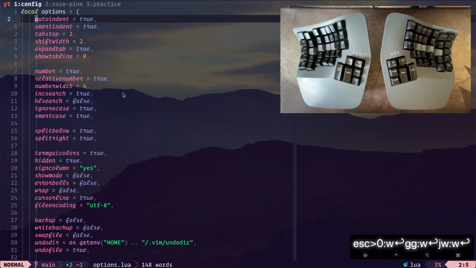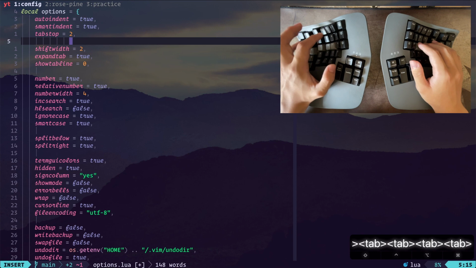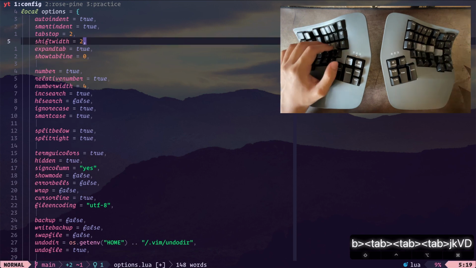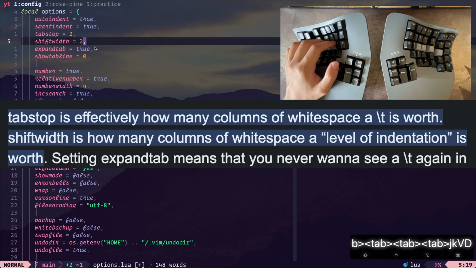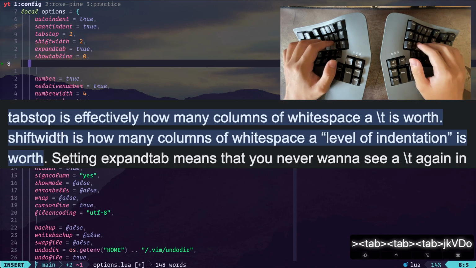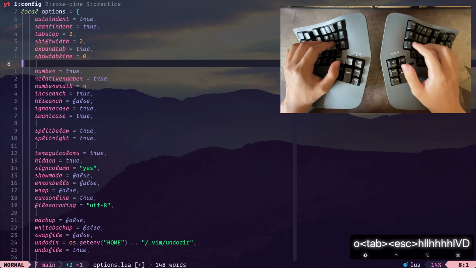some of the options I use. Again, most of these you can probably find in some other config. I think these are some reasonable settings, right? So of course, auto indent, smart indent, tab stop 2. That just means whenever you press tab, it's gonna be 2 spaces. Shift width, I forgot what this is, probably it's the same thing. Expand tab just means that whenever you tab, it creates spaces instead of actual tab characters.